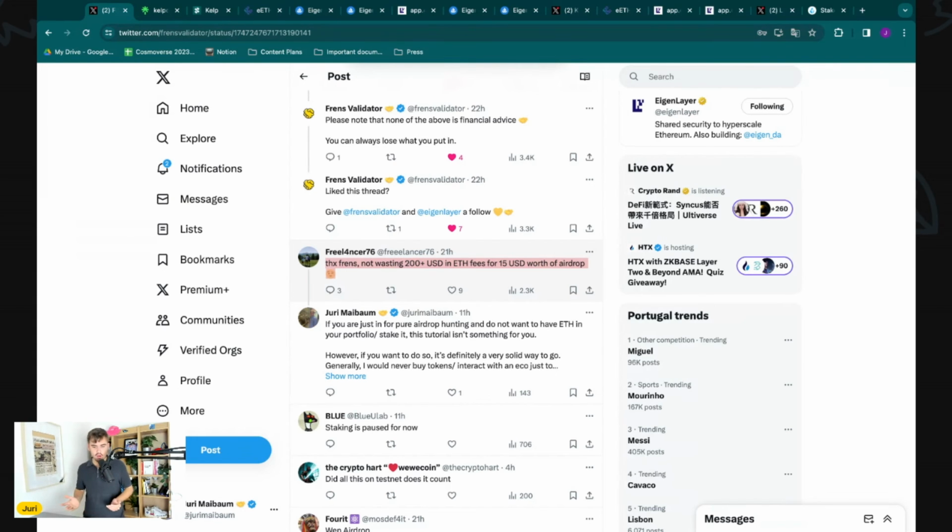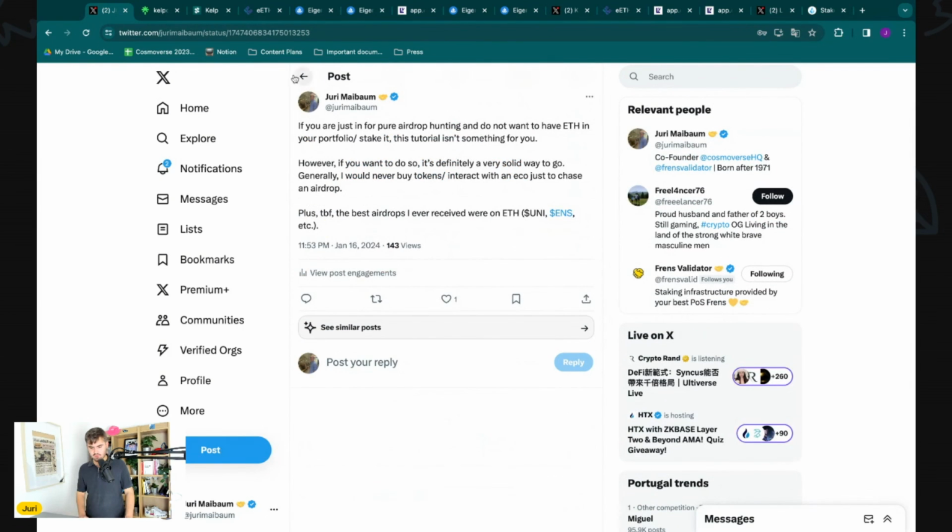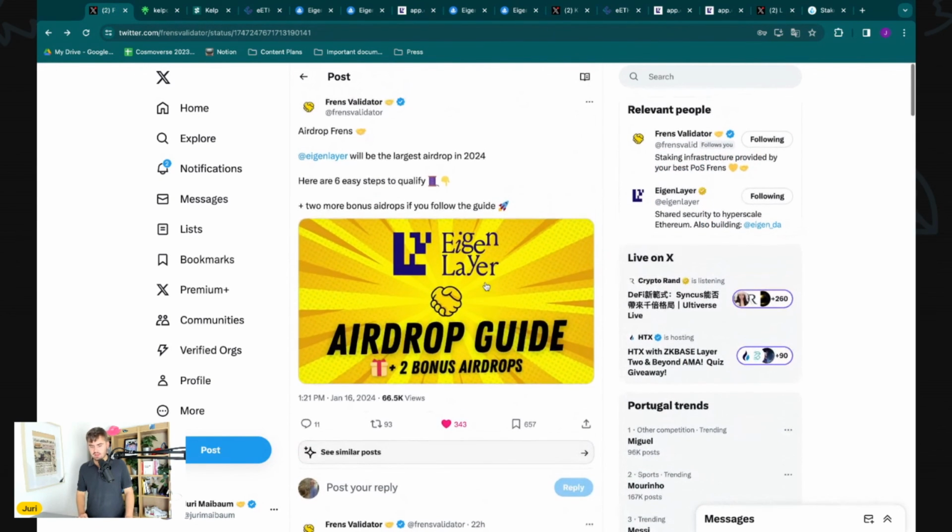But if you do not want to hold ETH in your portfolio and do not want to stake ETH at all, then all of what I've showed you does not make sense. So we really want to go ahead and just have assets in our portfolio that we are comfortable with holding. And this is the reason why I say, okay, if you're just in for pure airdrop hunting, then this tutorial is nothing for you. But again, if you have ETH in your portfolio anyway, you enjoy staking, enjoy trying out new applications in the Ethereum ecosystem, then obviously all of this makes a lot of sense.